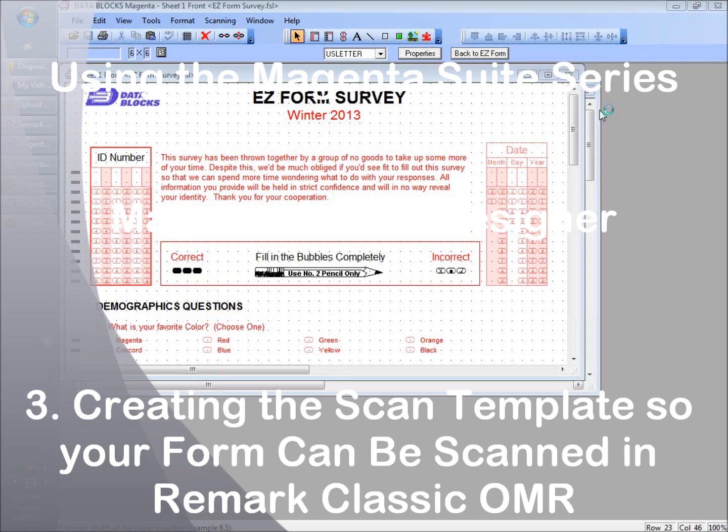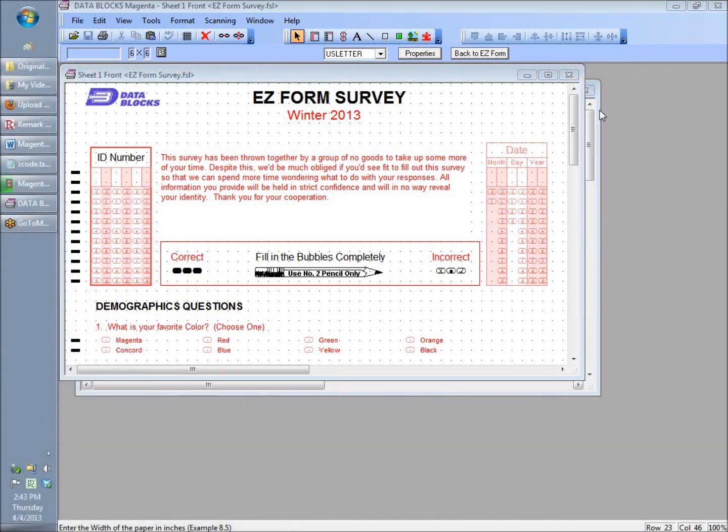This is the third video in the Using the Magenta Suite series. This video is Magenta Forms Designer, creating the scan template so your form can be scanned in the Remark Classic OMR software. The next video in the series is Remark Classic OMR, scanning some forms and getting some results.